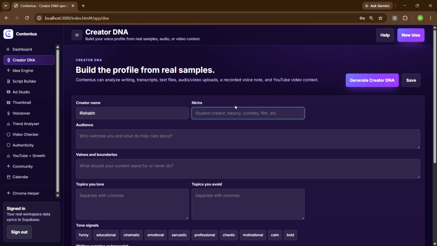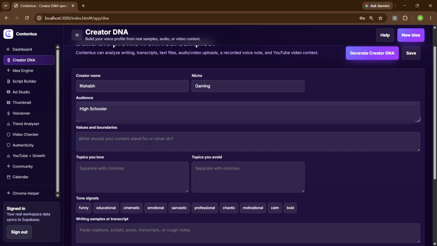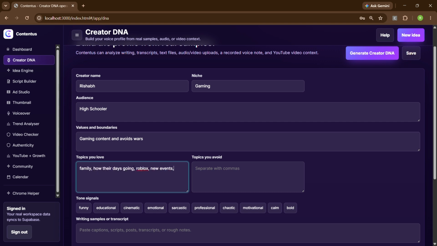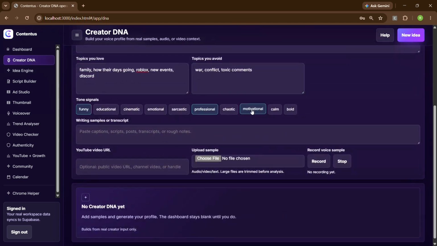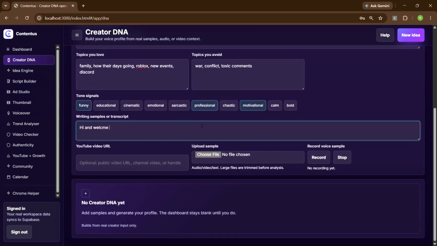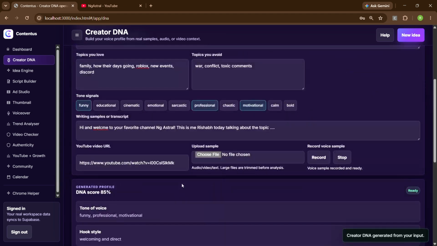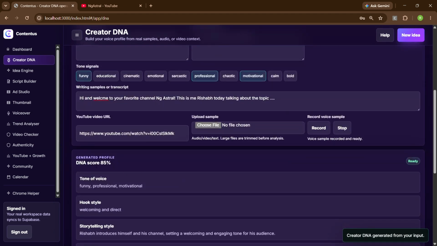So all the creator needs to do is enter their name, what niche they are, their target audience, what they value, the topics that they love, then the topics that they try to avoid, their tone, writing. They need to upload a writing sample. They can also upload a YouTube URL of a video that they have created, and they can record a voice sample. Then they just click generate DNA, and our AI will take all of this information and generate the DNA. It gives a DNA score, which basically tells the accuracy of the AI and some other information.